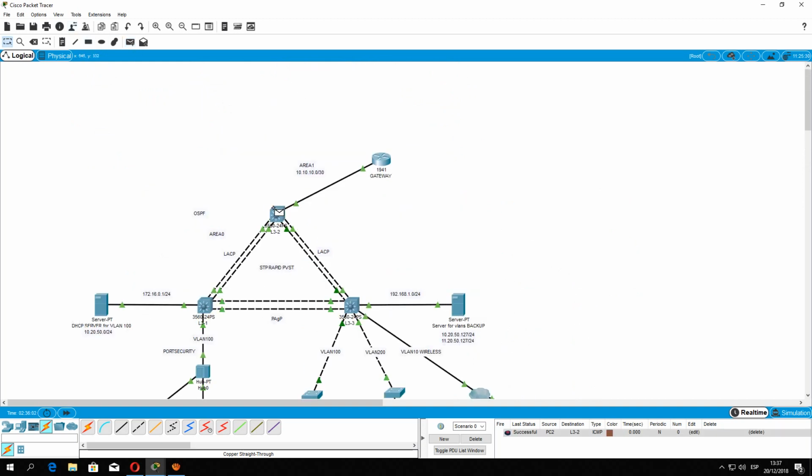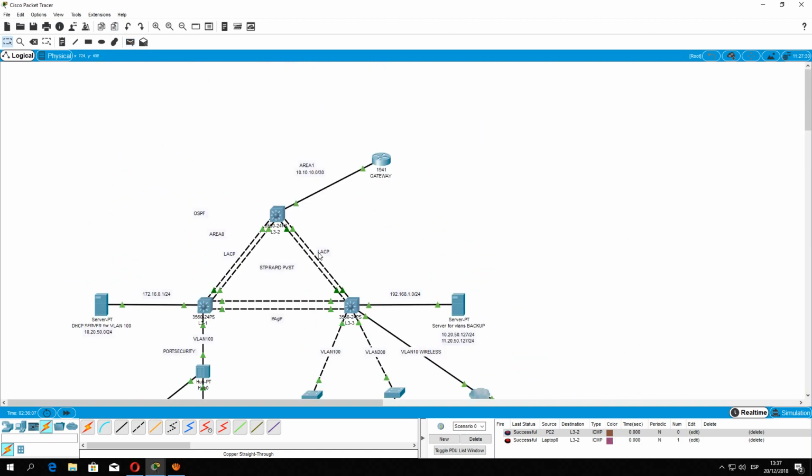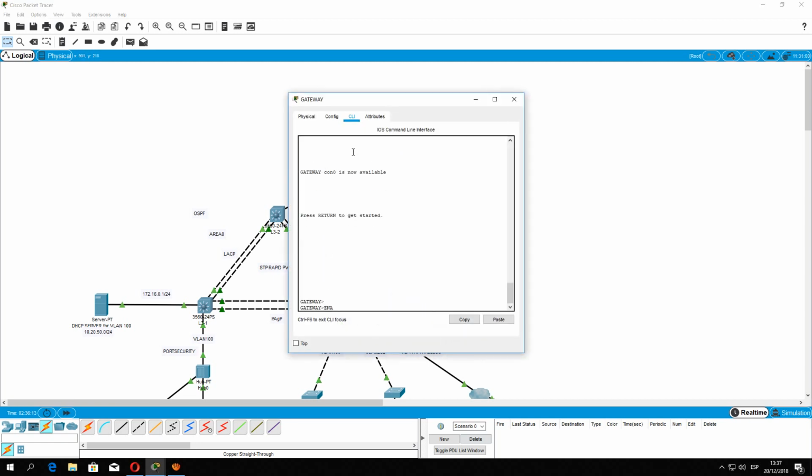Let me see if everything is going according to plan. I don't want to mess up. Yeah, everything is okay. Okay, so let's configure gateway as OSPF. Router OSPF 1.